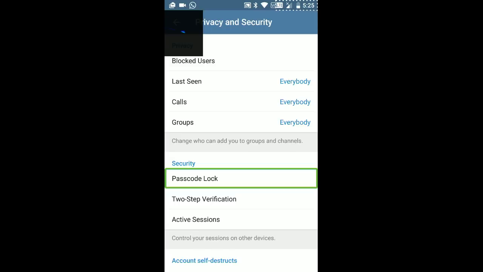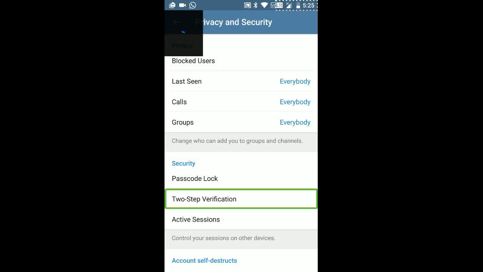Passcode lock. That means I can password protect my Telegram application. Two-step verification. Here is two-step verification, which you can turn on. I'm not going into the details about it because you already know that. Active sessions. Control your sessions on other devices. You can log out from other devices as well from here.